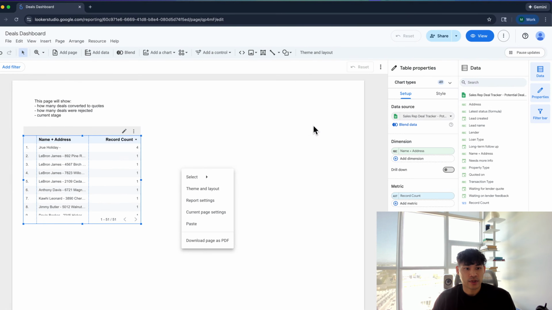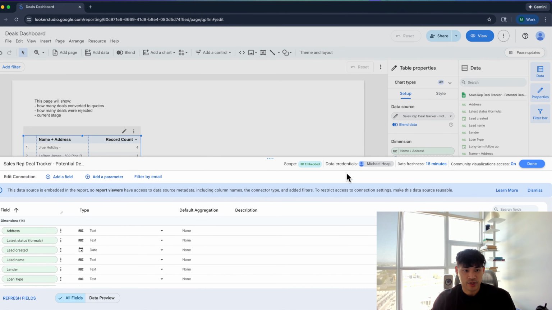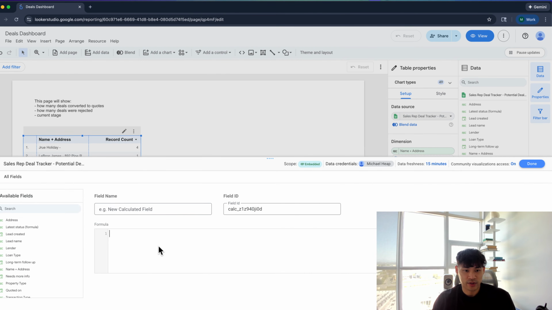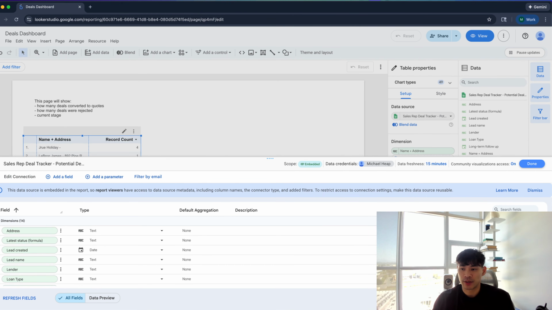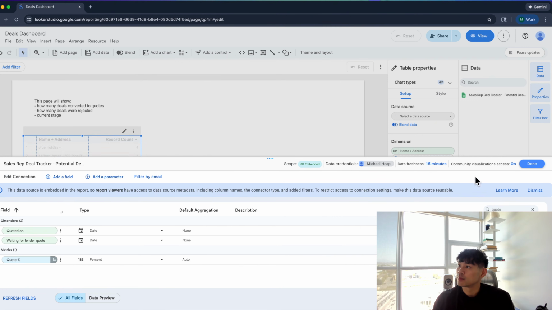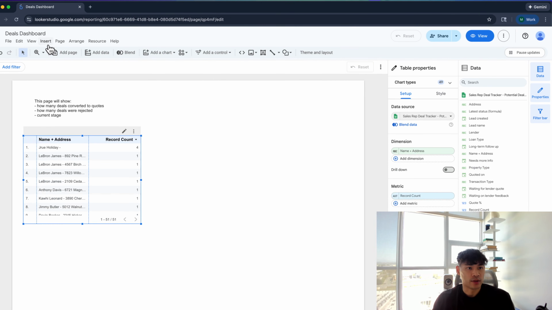So let's go back to the dashboard here. Go to our data source. We're going to add a field, calculate a field, like a formula. And then we're going to go count of quoted on, and divide that by the record count. Record count is just the number of rows that is here. So this is going to be called quote percentage, quote rate, whatever looks better to you. So we'll call this quote rate, number, percentage.